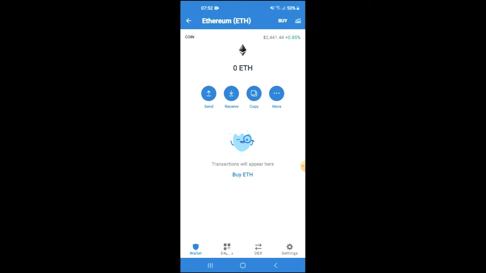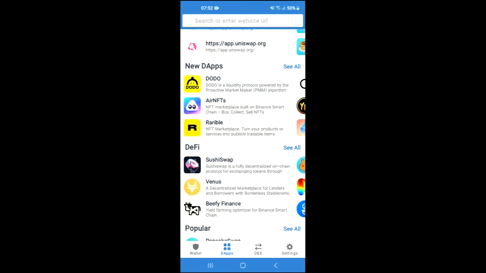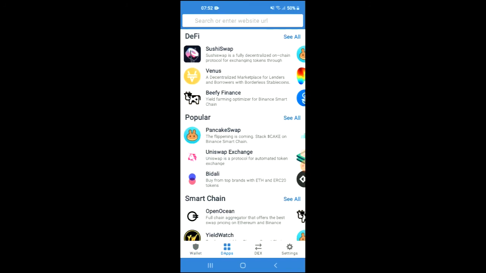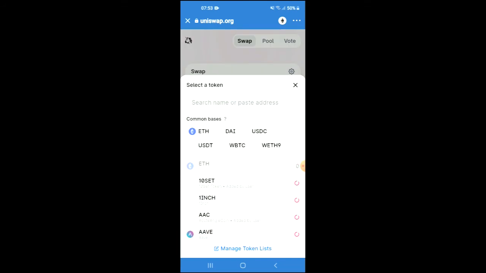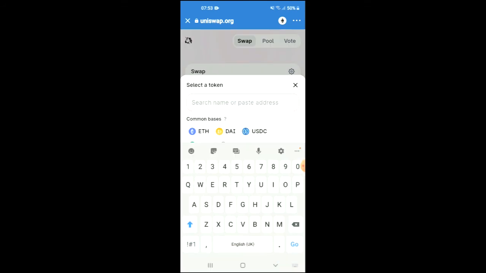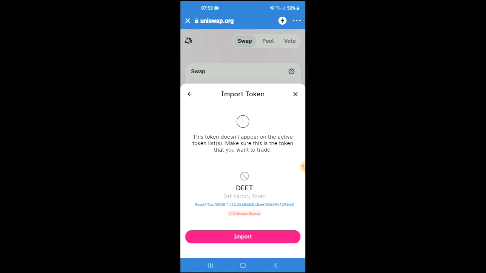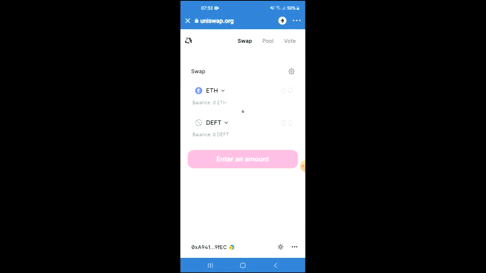And you're going to tap on the apps. Then you're going to scroll down and you're going to select Uniswap Exchange. Once Uniswap Exchange has loaded up, you will see the Ethereum that you had purchased earlier. And you're going to tap on select a token, and in the search bar you're going to paste the link you have just copied. Then you're going to tap on import and import again, and from there you'll be able to swap the Ethereum for the DeFi factory token.